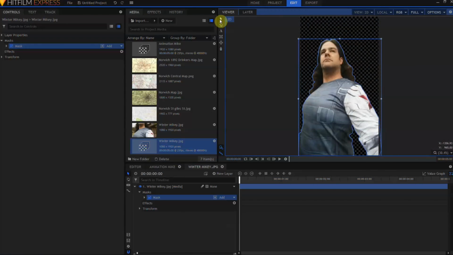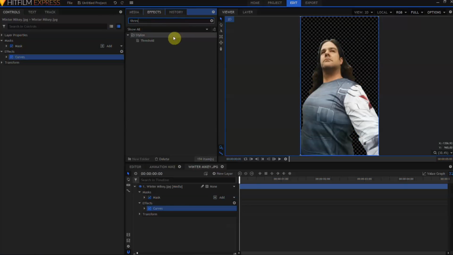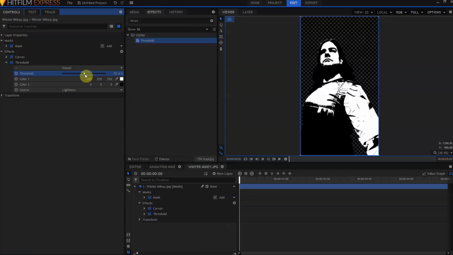Now that I've got myself masked out, let's process this photo so that it will be suitable for use as a matte source. We'll come into the Effects panel and type in Curves and drag the color curves to the layer. Grab the Threshold effect and drop that below the curves. I'm going to try to adjust the slider to get a good balance of light and shadow in the photo.